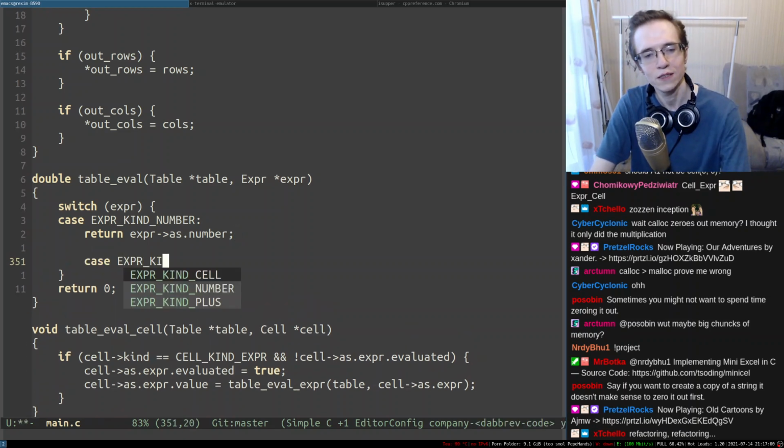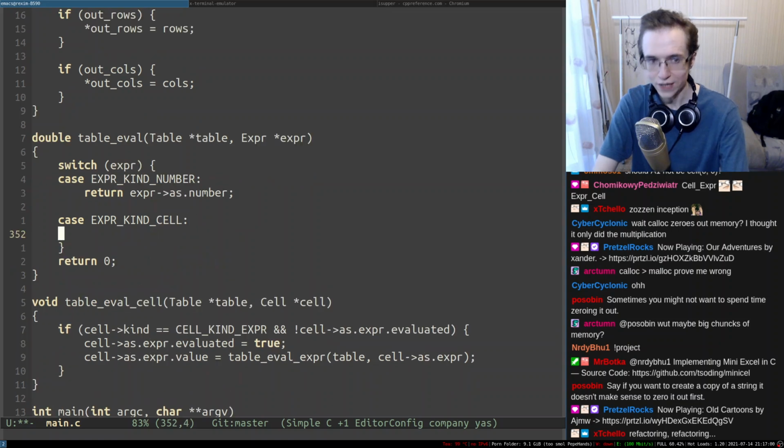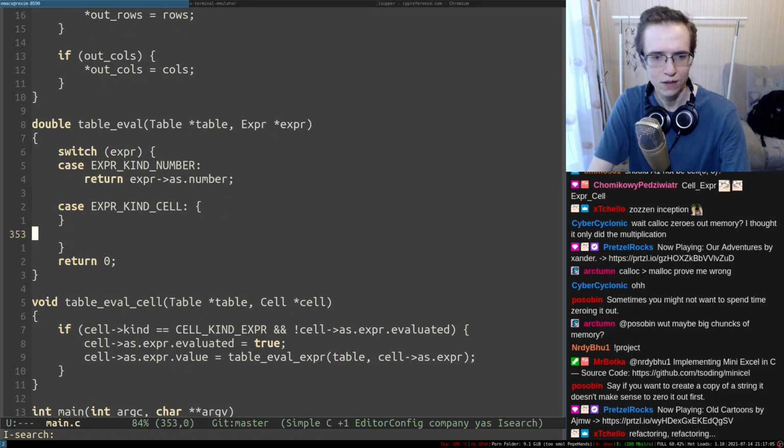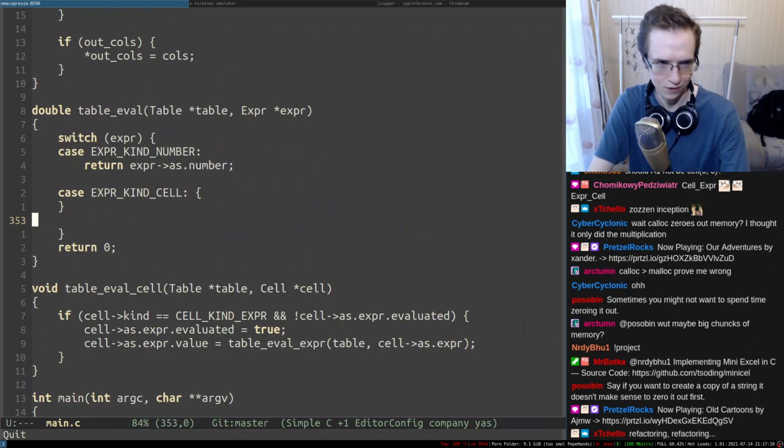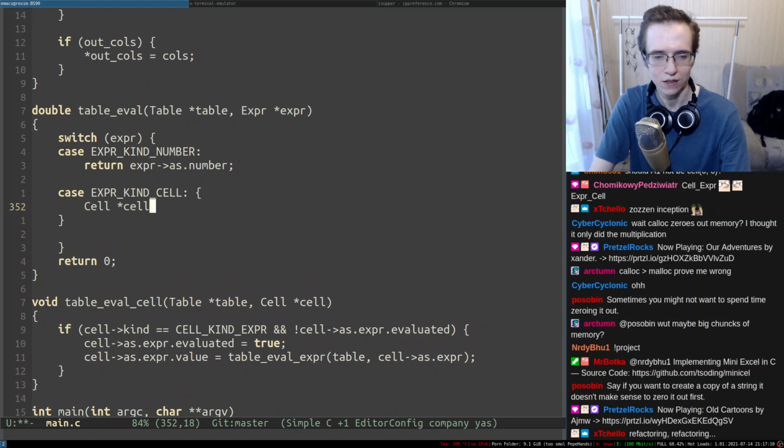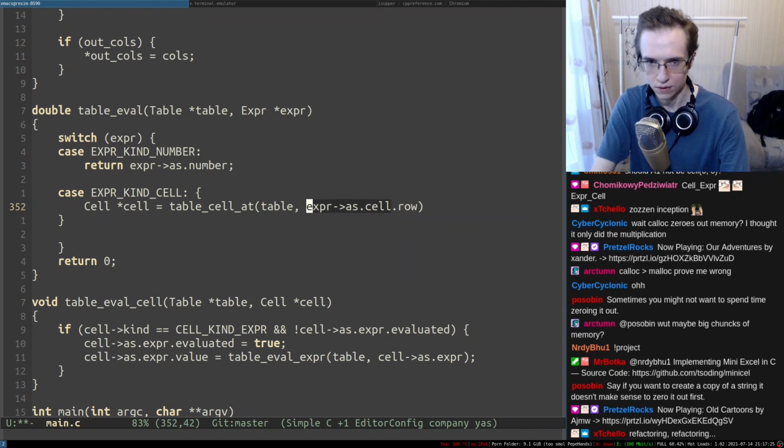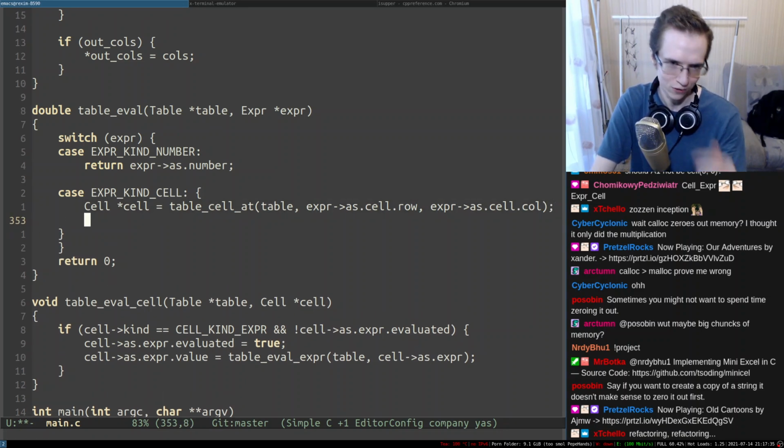Then if expression kind is cell, you need to find that cell, right? So we need to query that. So table cell at, okay, so it means I need to get the cell, table cell at table. Then I take the expression, yeah, I interpret it as, what is this, cell, and take the row, and then I take the column of this thing. Might as well actually, no need to do that. I think there's no need to do that. So we have a cell.